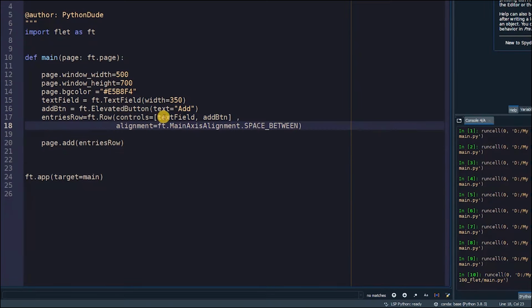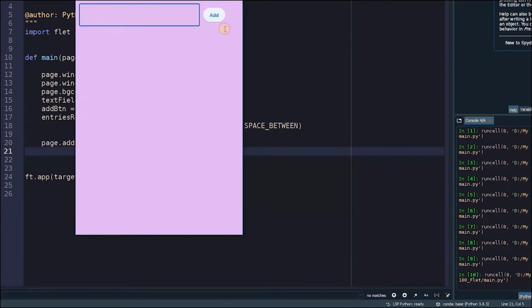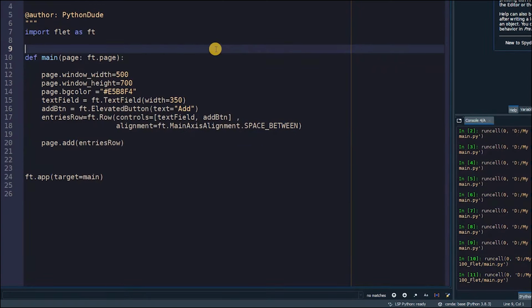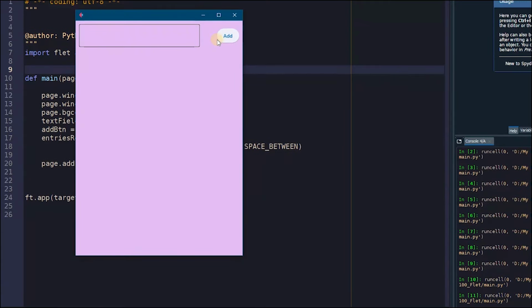Let me just put them next to each other like this. This is better visually. I'm closing the app and rerunning. As you can see now, the space here is much better. Now the first element is going way to the left and the next element is going way to the right, next to the border. And this is way better visually, okay?